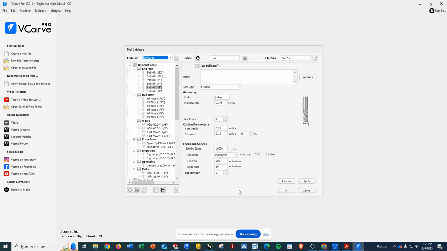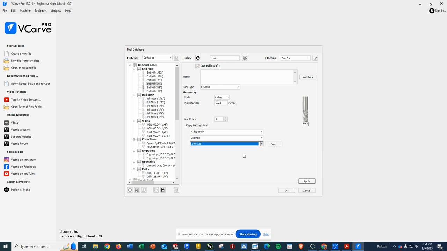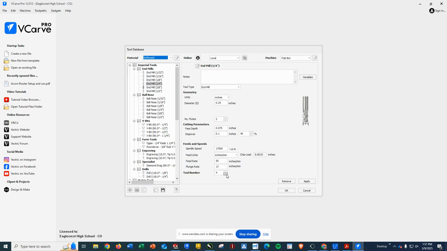Now, for whatever reason, it believes that this tool is tool number 3. That is incorrect for our machine. The 3/8 end mill is in tool slot number 1. Once you do that, you should be able to click apply, and you'll notice the icon next to end mill gets darker because that is now fully defined. Once we've hit apply, I can click on a different one. I'm going to click on the end mill 1/4 inch, again change to softwood, click copy, and this becomes tool number 2. Apply, and again it is now dark.